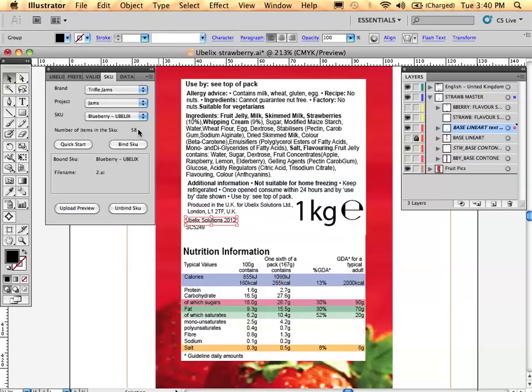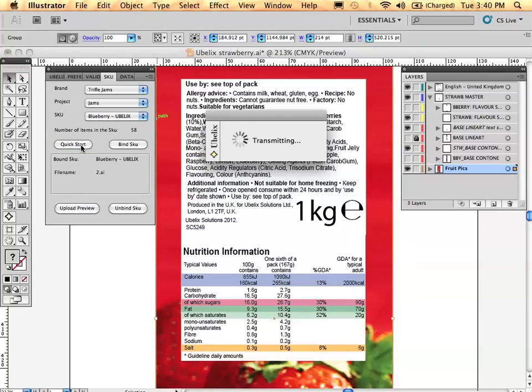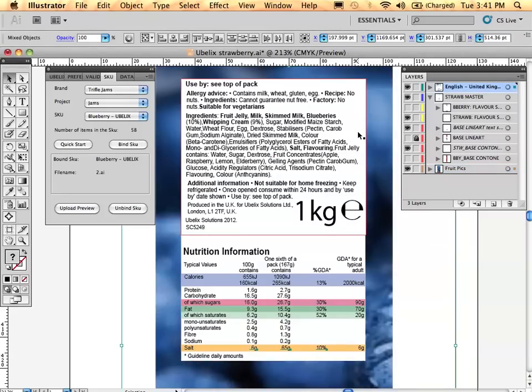We see on the plugin that there were 58 pieces of copy and graphics that were retrieved from the server. What we're going to do now is simply click the quick start button, and the plugin will take all these 58 pieces of copy, look at the piece of artwork that is currently available in Illustrator, which is the label for strawberry jam, and try to leverage that piece of artwork vis-a-vis the copy that we're trying to place. Basically, the intelligence that's built into the system made it so that we placed the blueberry copy and graphics in the right place. So let me explain a little bit more.